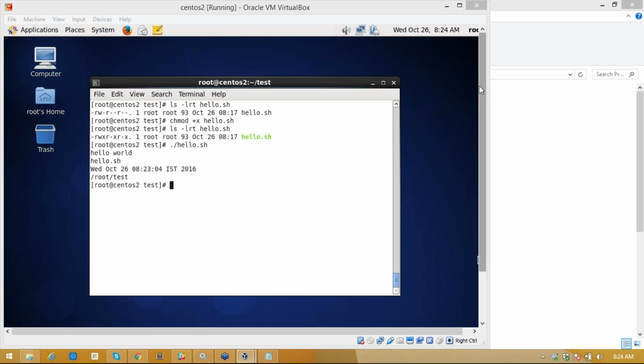Okay, let us continue. In this way, we can execute a script. We can change the permissions in different ways, either numerically or with characters.